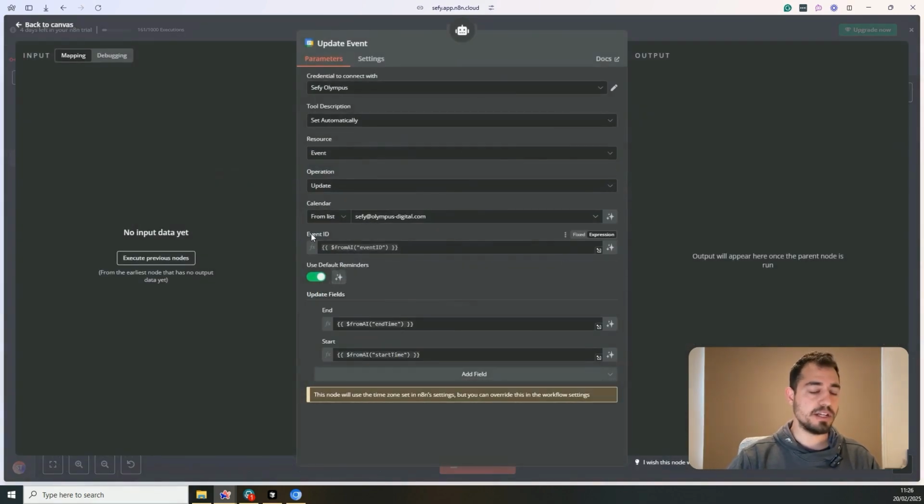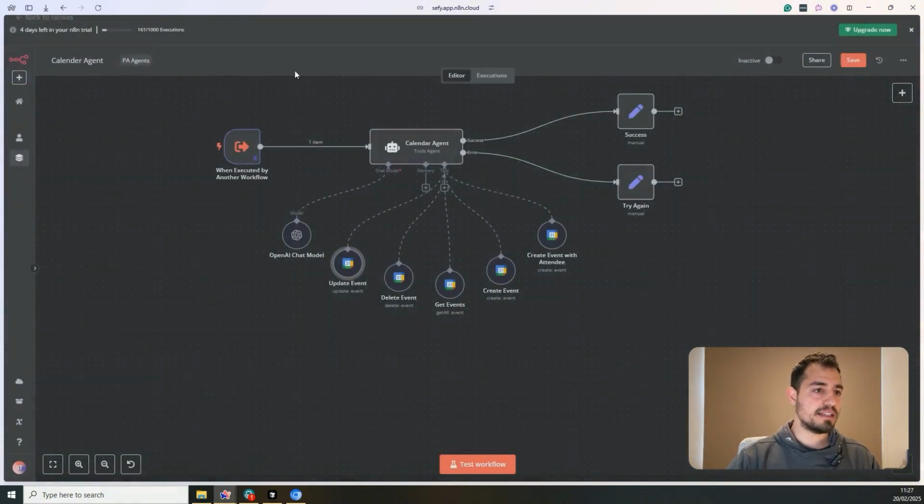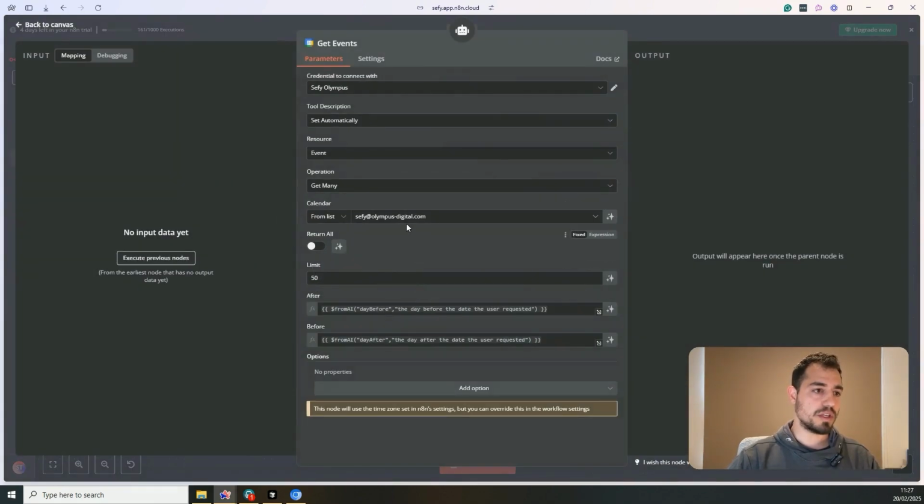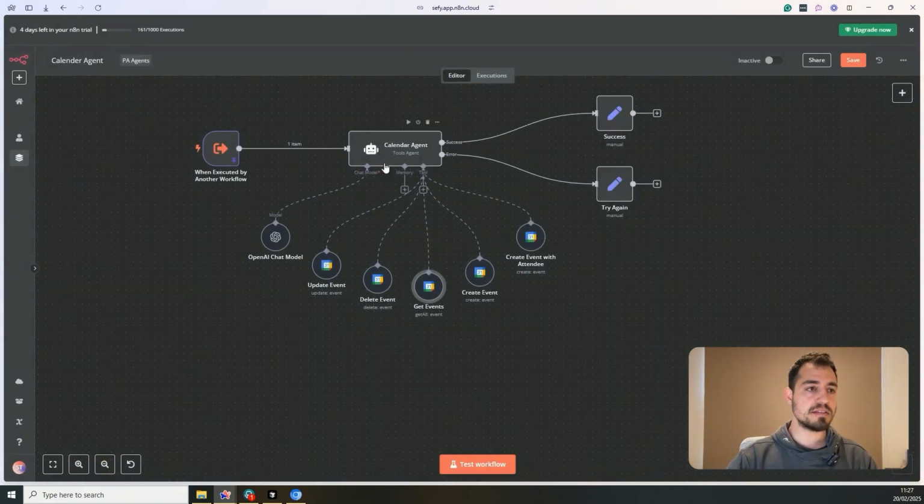Update an event. We need to find the event ID and the update fields of the end and the start. So event ID is, we are getting it by the get event tool. What we do is we are creating a tool that knows to grab a specific event, grab the ID of the event, and then when we need to change the event, for example, delete this event or update this event, the tool itself knows that first you need to grab the ID of the event, and only then it can send this to the right tool so it can delete or update the event. And this is something I'm writing in the system prompt itself.